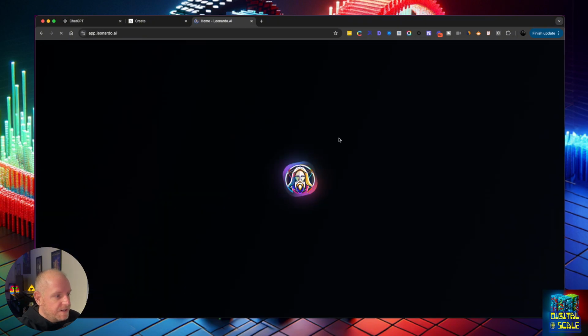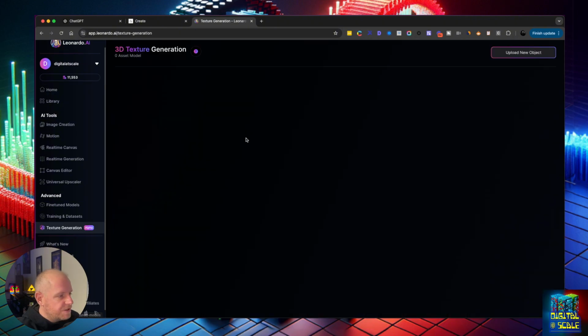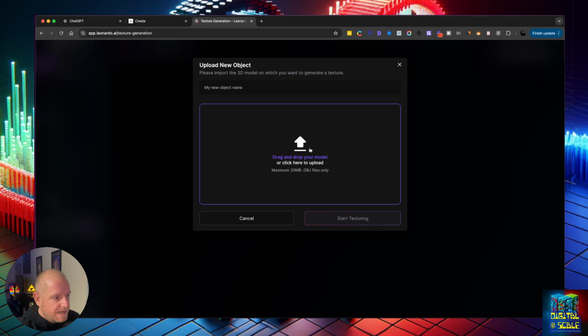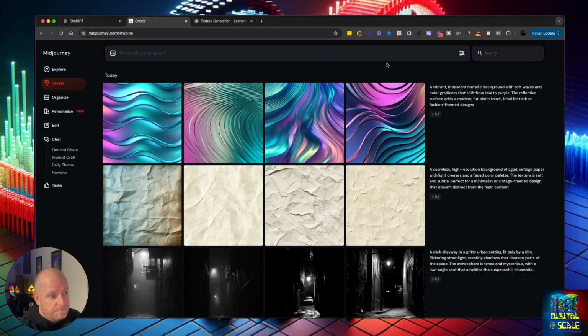In Leonardo, now that I think about it, there is this one. If you go into here, these feature guides, texture generation. This is specifically for texture generation. If you wanted to create textures for 3D models, you could upload your model and start texturing it. If you're creating video games, you need texture for clothing or things like that. That's another reason that Leonardo is really set apart.